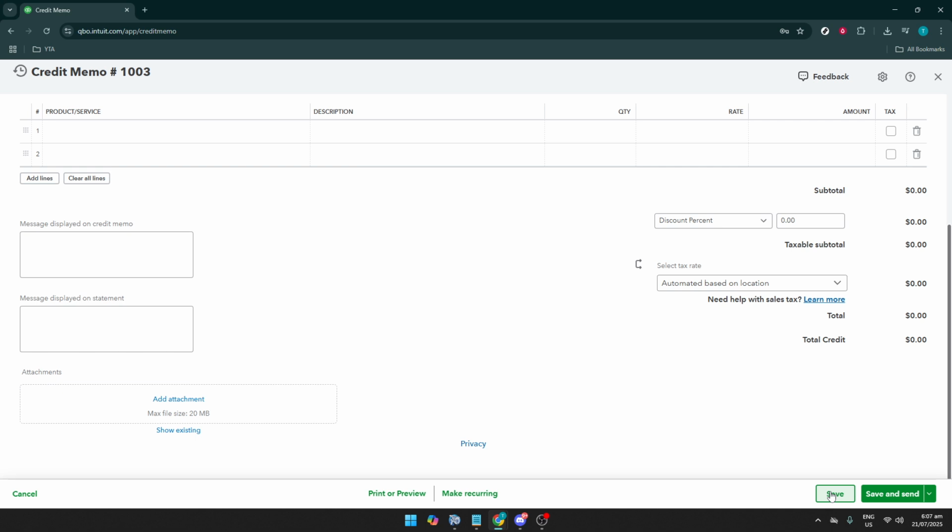By following each action closely, you can ensure your financial records remain accurate and professional.